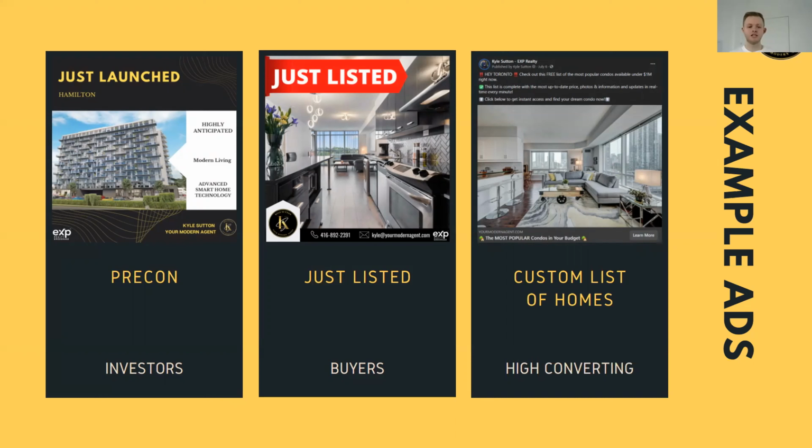Next one is the just listed. Now, if you just listed a property, you definitely want to put these out because not only will this help you attract buyers for your property, but what it'll also do is give you the ability to find people that are also looking to sell and they see you promoting another property.